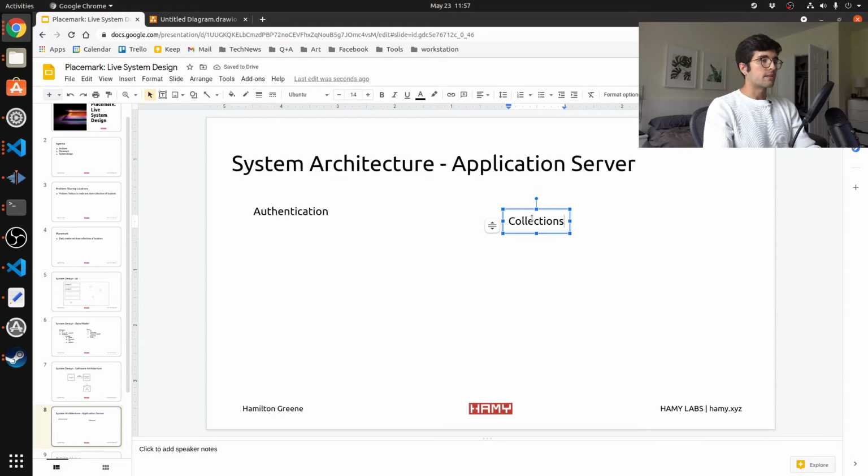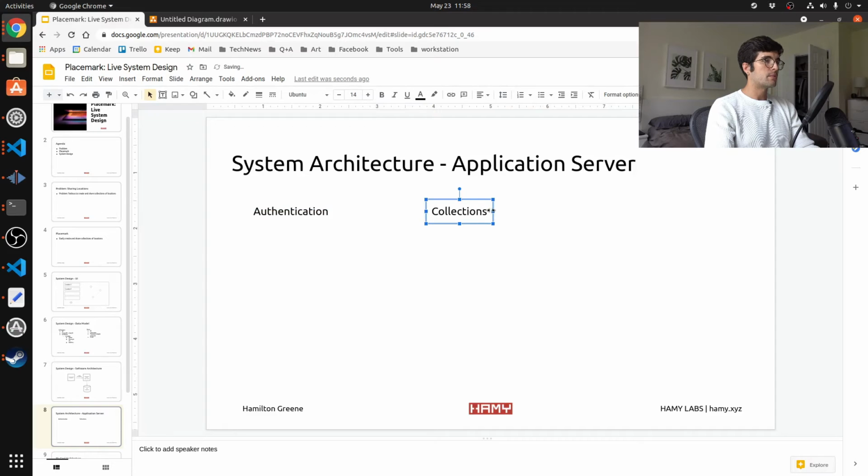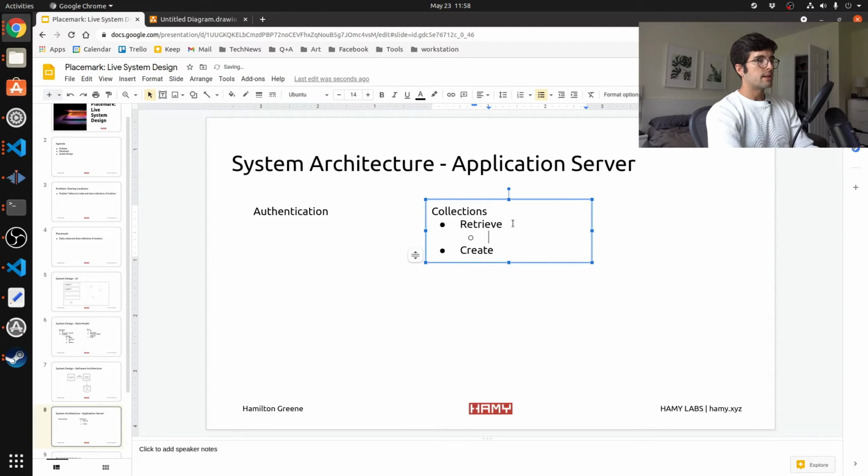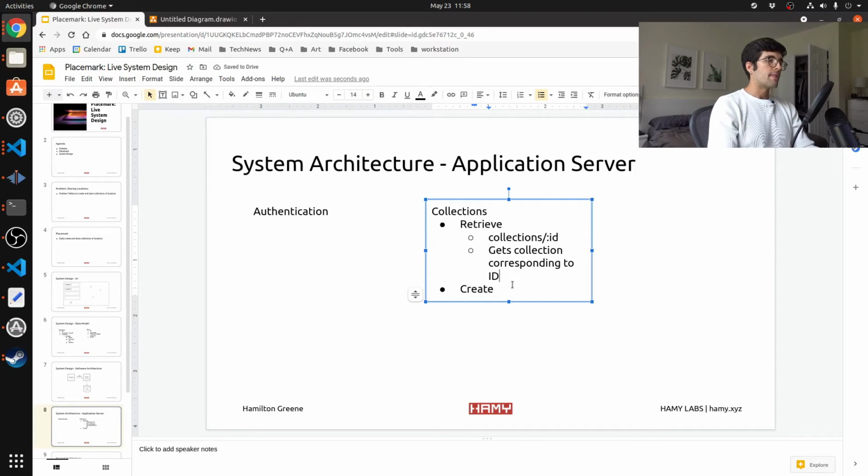And I guess create collections. So collections, we want to be able to retrieve, and also create here. So retrieve, we'll probably just use a standard collections/ID thing here. So this is kind of like the URL. This guy just gets the collection corresponding to ID.